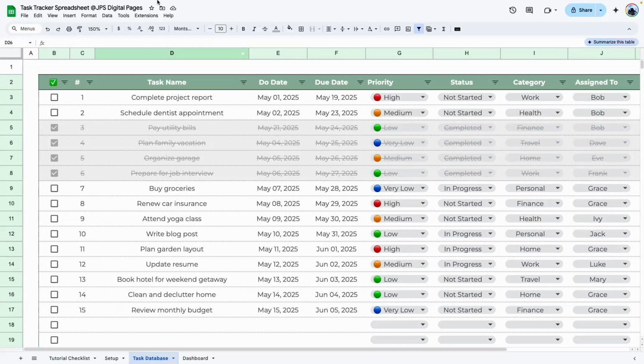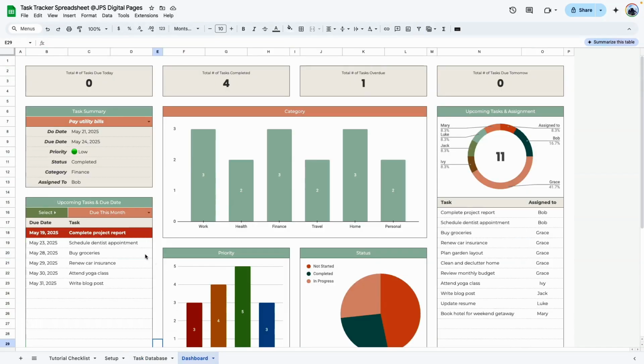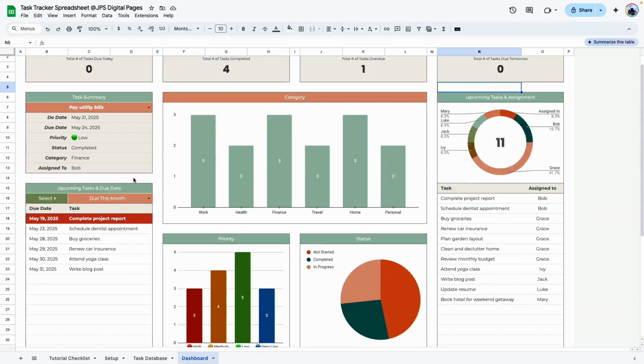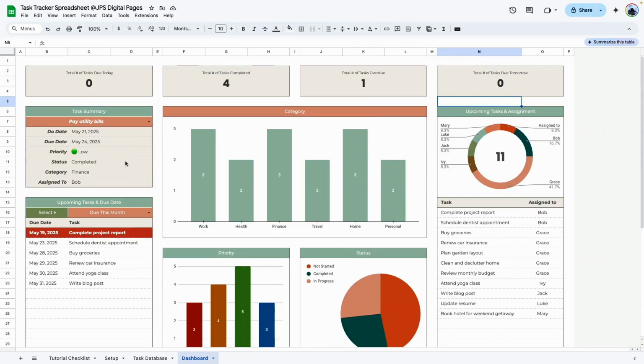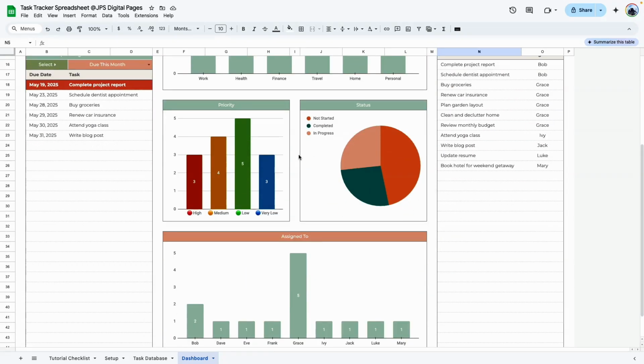So remember, this template has two parts. It's a very simple database, and it's kept overly simple intentionally because we have a dashboard. There's no need to add any charts or summary tables to this database. And then the dashboard area, we'll go over it real quickly, and we're going to design everything here. So this is just a quick overview. This top section here gives the number of tasks that are overdue, things like that. We have a task summary section. We have a table that shows upcoming tasks, graphs that summarize categories, priority, status, and task assignment.